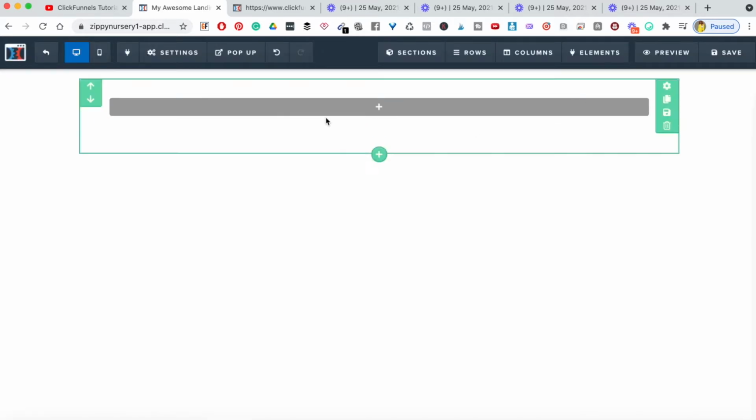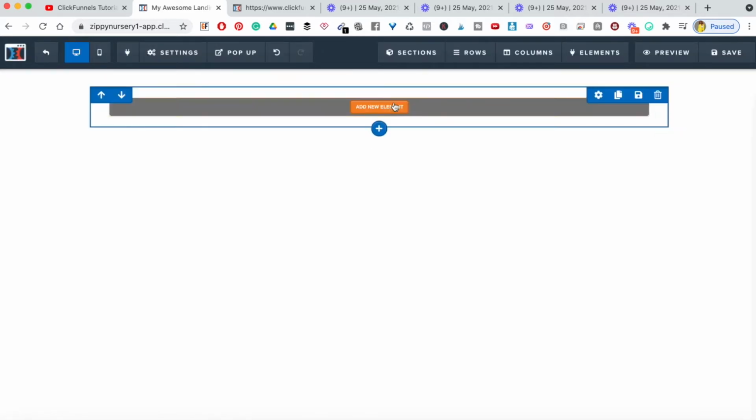So here we are. So now I have a section and I have a row. The next thing I need is to add an element. That is what ClickFunnels is asking me to do now.